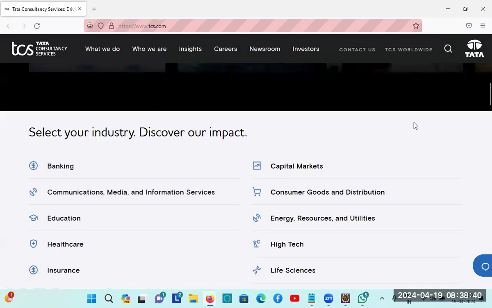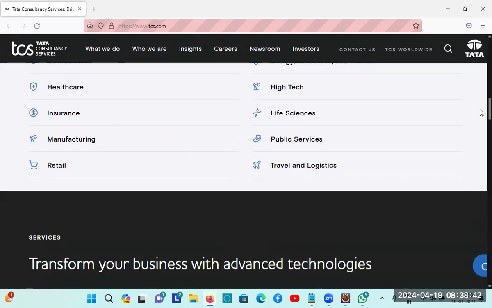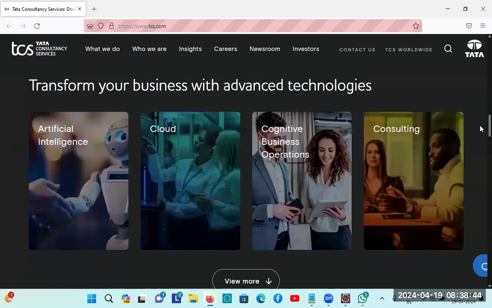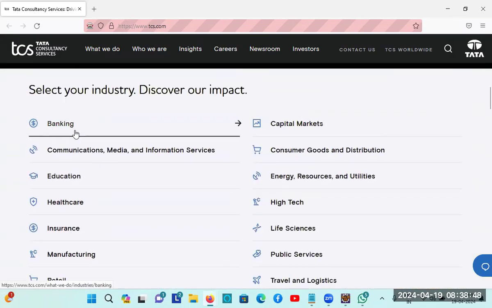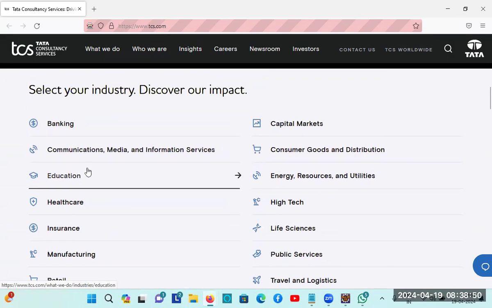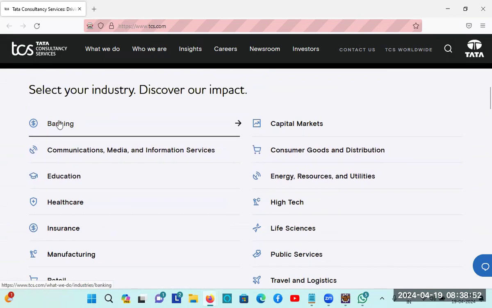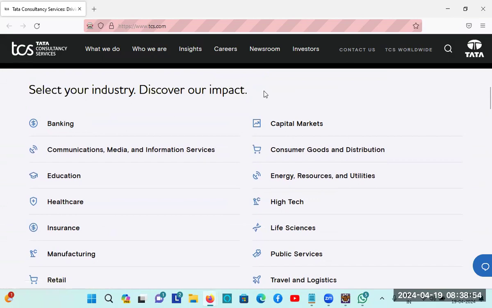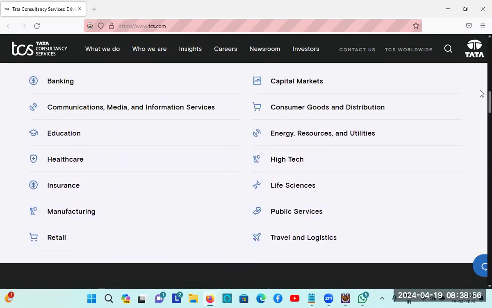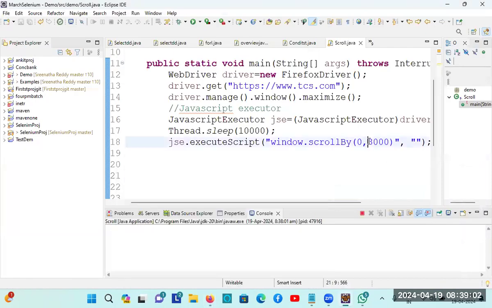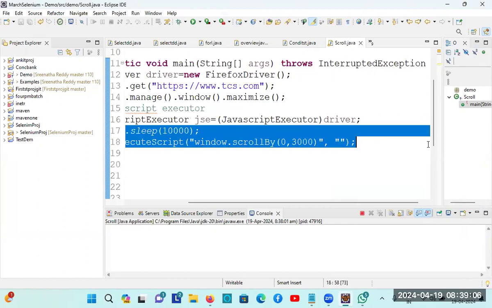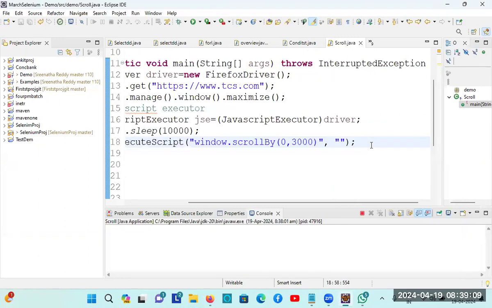So in such cases, we can scroll up, down, and then perform the operation so that your elements are going to be visible, right? Yes, sir. That is why we are going to use JavaScript. With the help of JavaScript executor, we can scroll up and down. Similarly, if I want to go up again, then I can use a negative value.